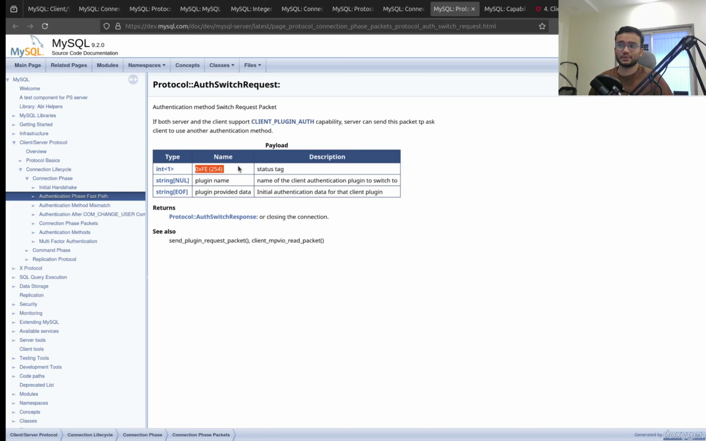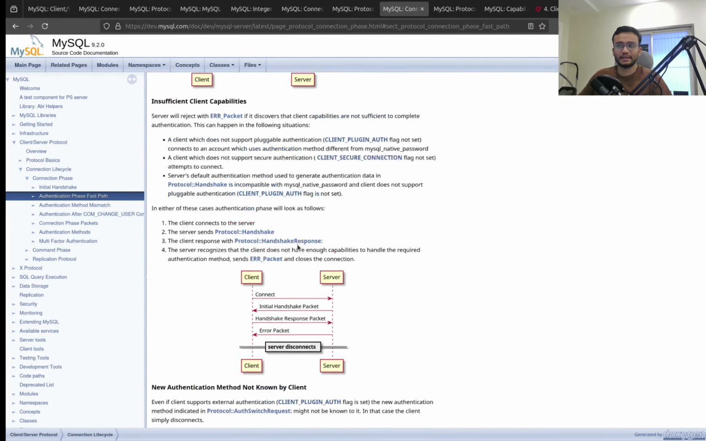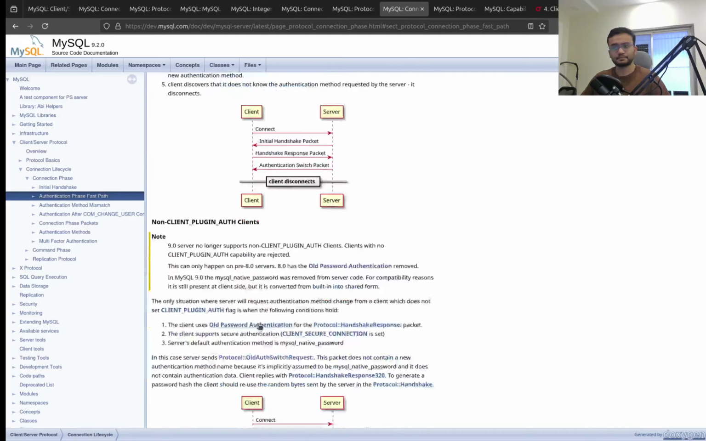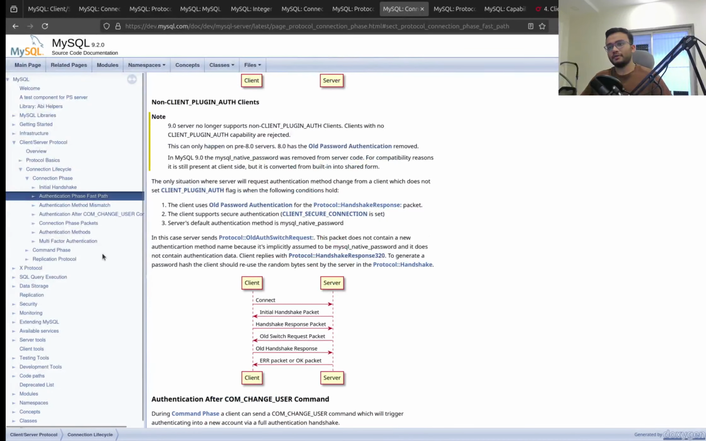The switch request has the plugin name. So the client tried to connect using the MySQL native password, but the server expects a caching SHA-2 password. So the server is going to tell the client that you have to use the caching SHA-2 password to connect. And if the client does not support that particular plugin, then the client is going to convey that in the handshake response, and eventually the server is going to return an error and terminate the connection.